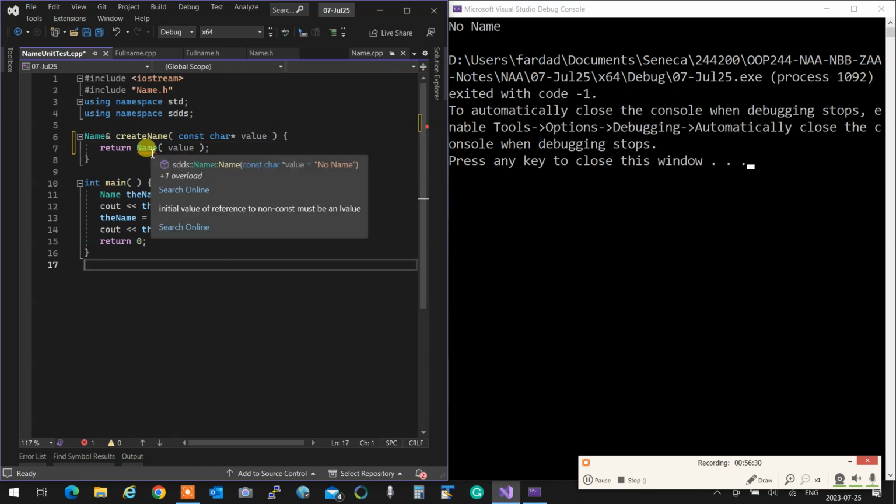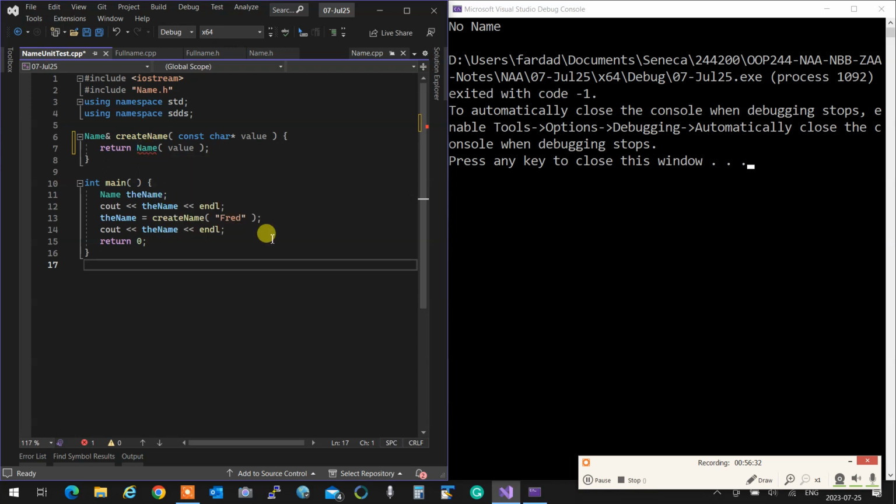And now it's actually giving me an error. Initial value of reference to non-constant must be an lvalue. Yeah, so it doesn't even accept it. Okay? But I remember a long time ago I did that and it actually compiled, but it just ignored it. But now you cannot return the reference of a local variable. And that's a local variable. It's going to die. It's a nameless thing. You cannot return a reference to it, because the outside is going to receive a reference of something that doesn't exist, right? Doesn't make sense.